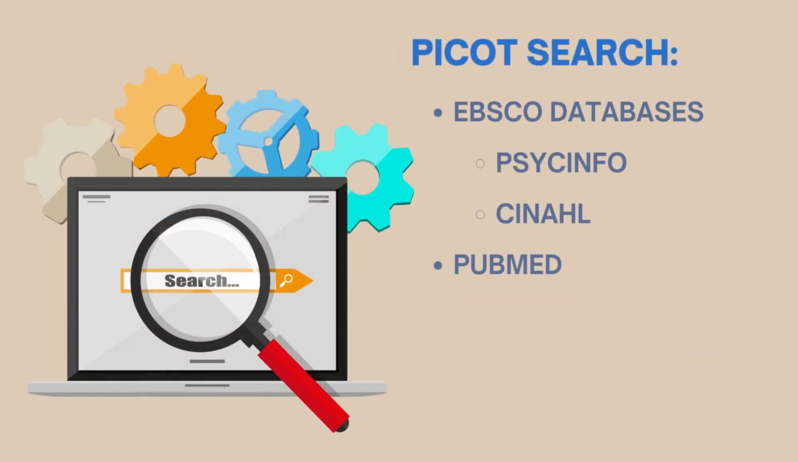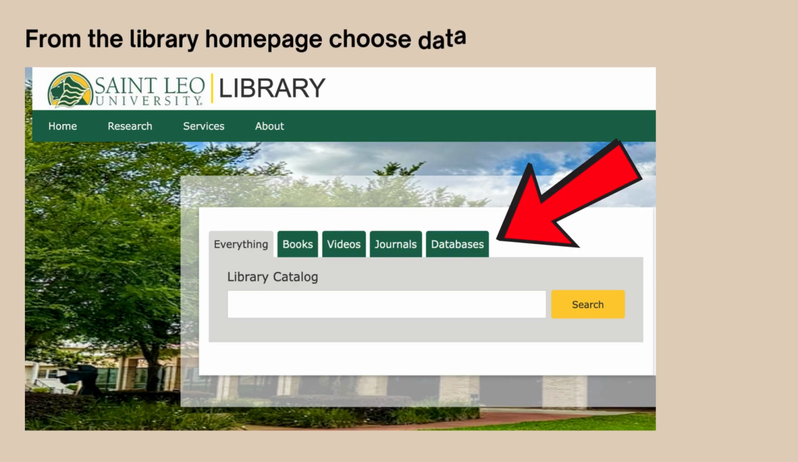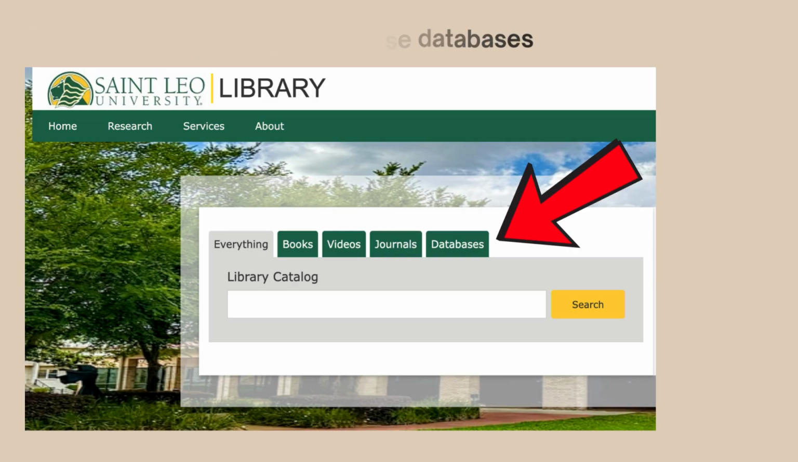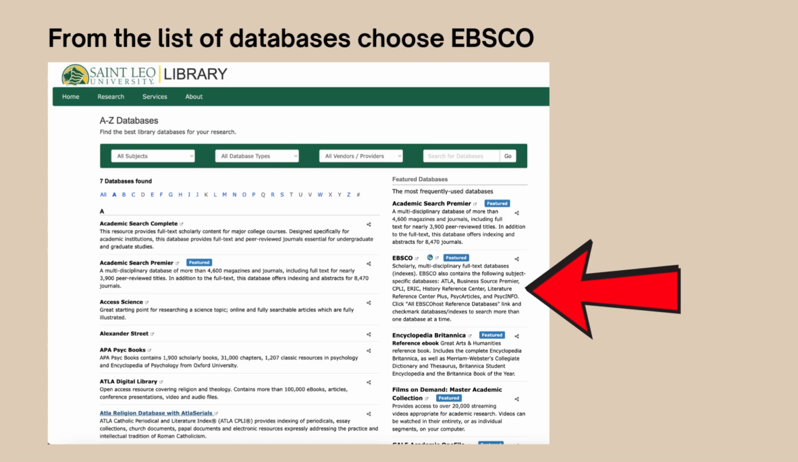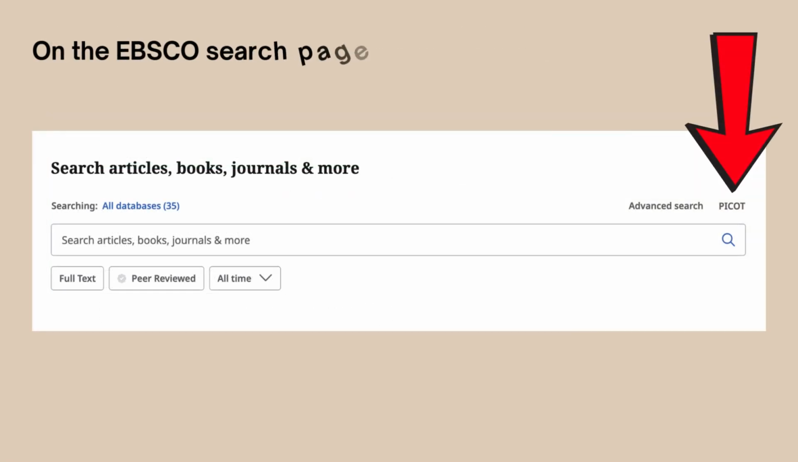The PICOT search is available using EBSCO databases and PubMed. From the library homepage, choose Databases. From the list of databases, choose EBSCO. On the EBSCO search page, select PICOT search.